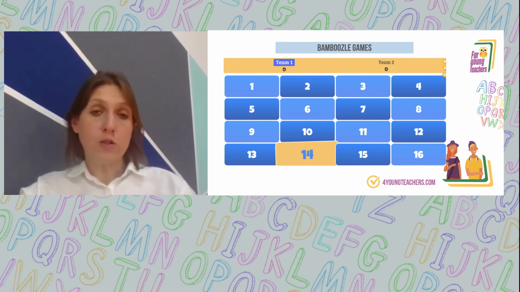These kind of games are useful because you practice vocabulary and grammar that you have covered during the lessons. They are engaging as they involve competitions which students like very much.